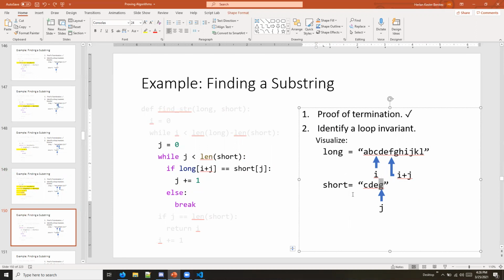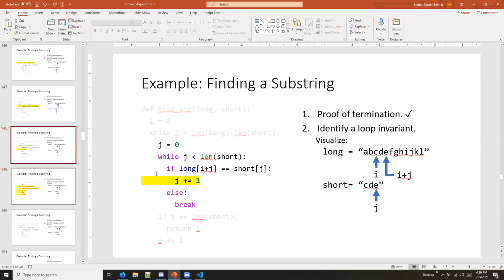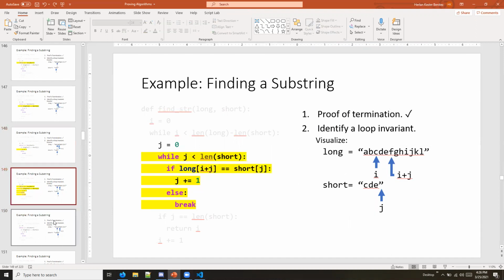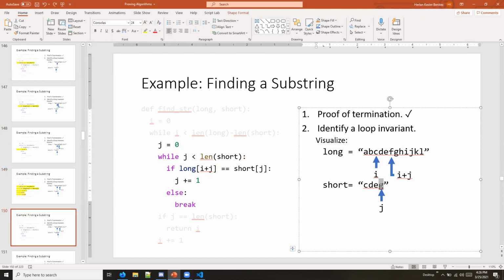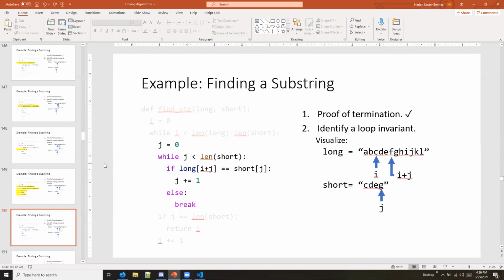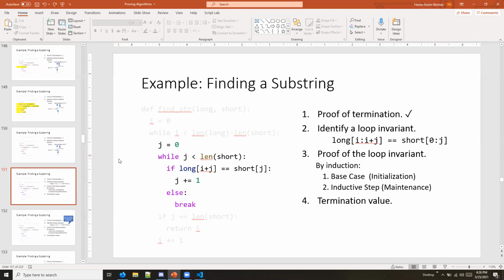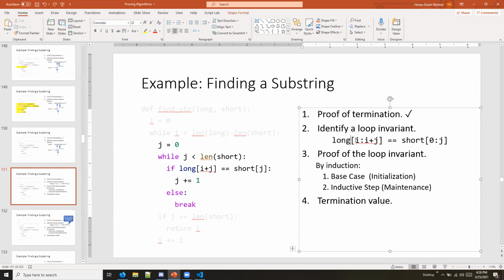So, ayun. Dito kasi nagmumukhang si short nakikita natin kay long. Pero what if meron isang letter na hindi pareho? Ang masasabi lang natin, yung short hanggang kung saan nakaturo si J, yun lang yung sure tayo na pareho. So, in other words, yung loop invariant natin is that long from I to I plus J, pareho siya doon sa short from 0 to J.